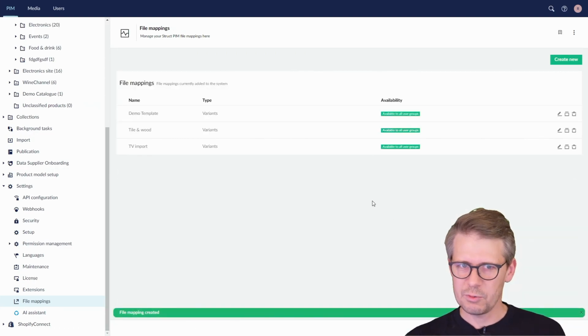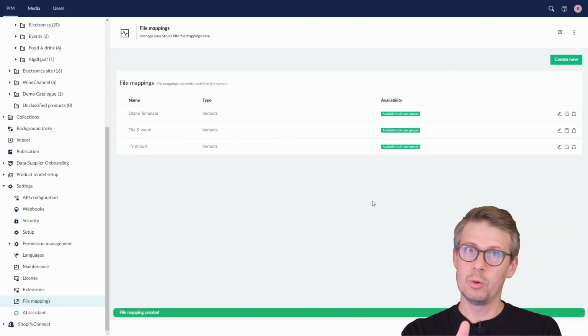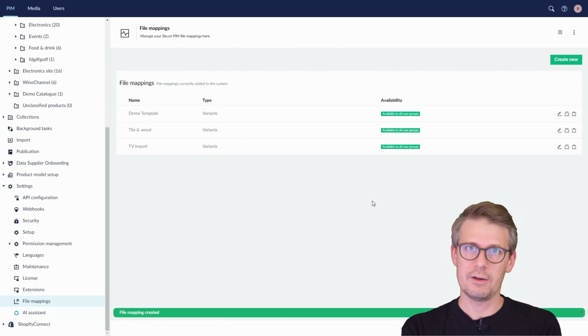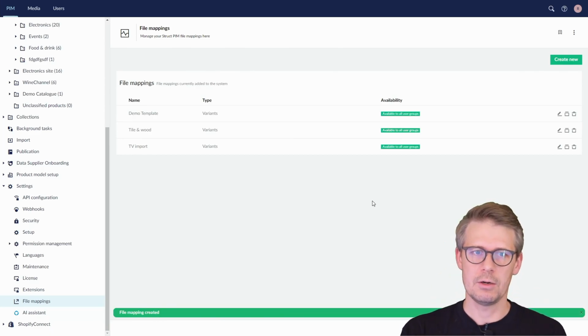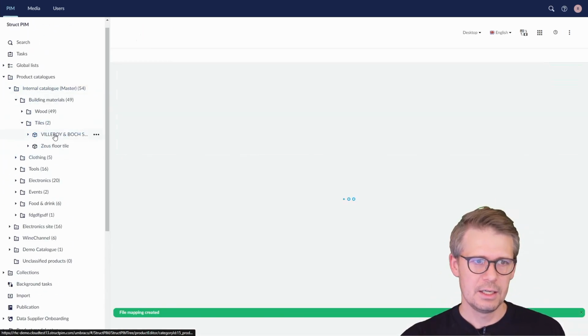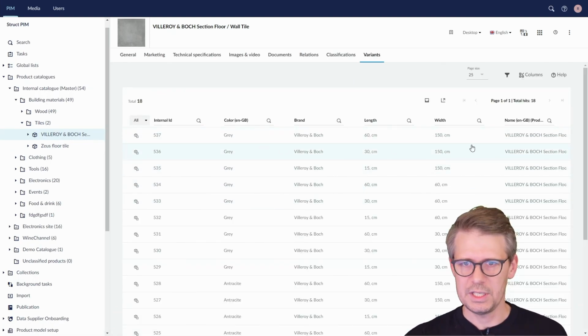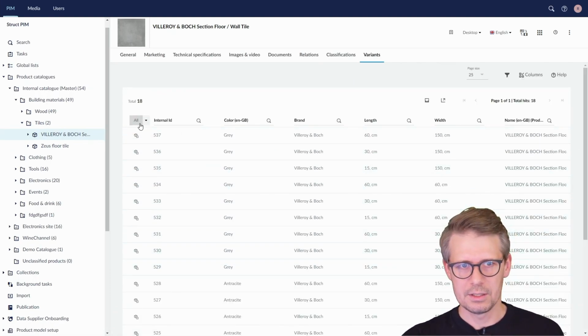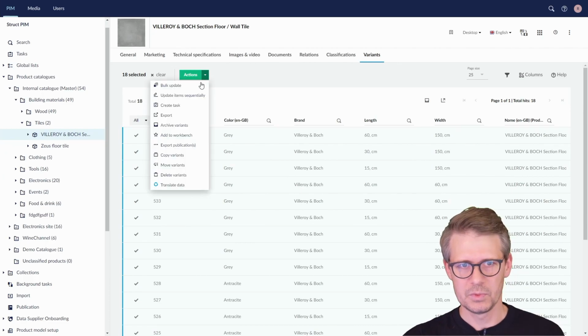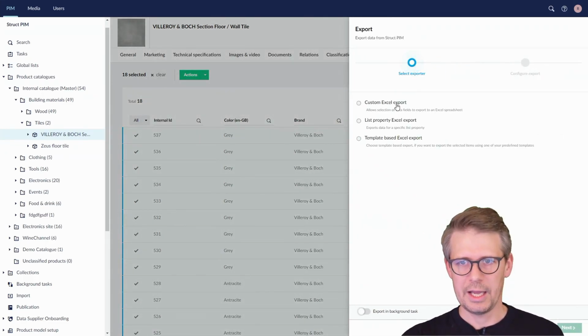Save that one. So now that Excel file is uploaded into Struct PIM and is stored in there with all this information that I have created right now. So if I go back here and select all of these variants, select all of them, do an export, and now I want to use this template-based export.